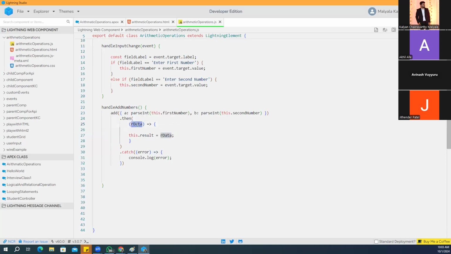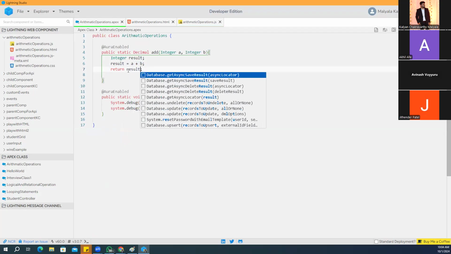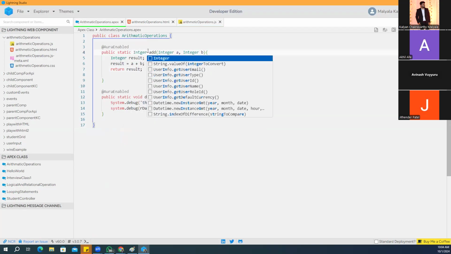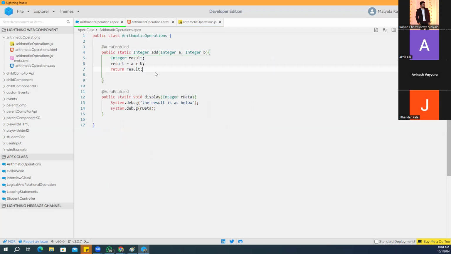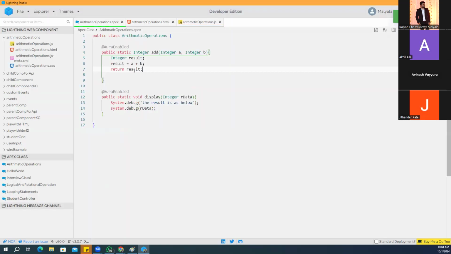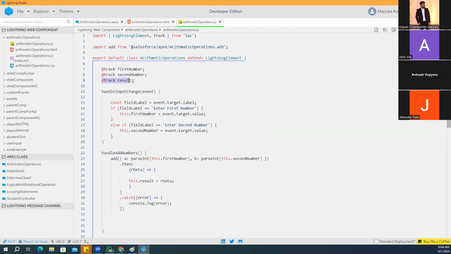Then where is R data coming from? From Apex. From Apex, we are returning, oh, this we haven't corrected. Return result. Whatever we are returning now comes as R data. Whatever result it is returning now, I am storing in R data. Then I am passing it to this dot result. Where is this dot result? This one. That one I am printing here.